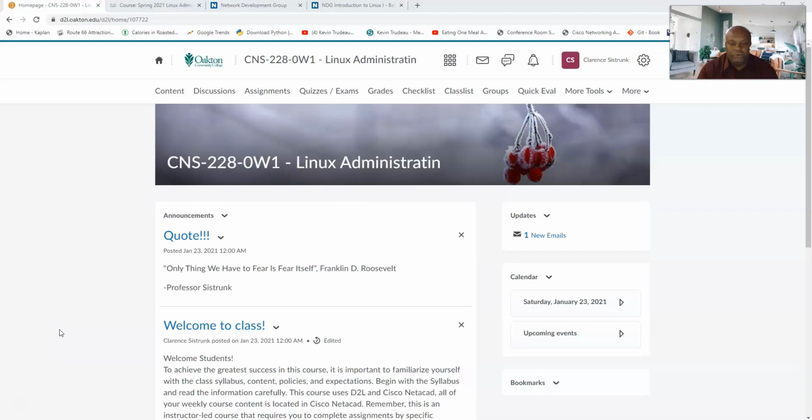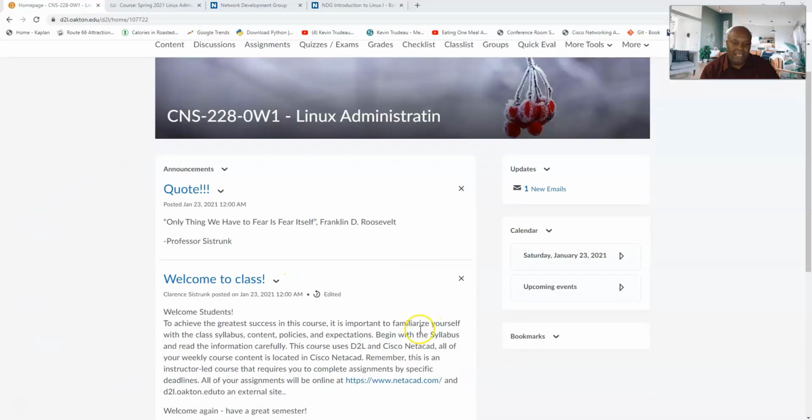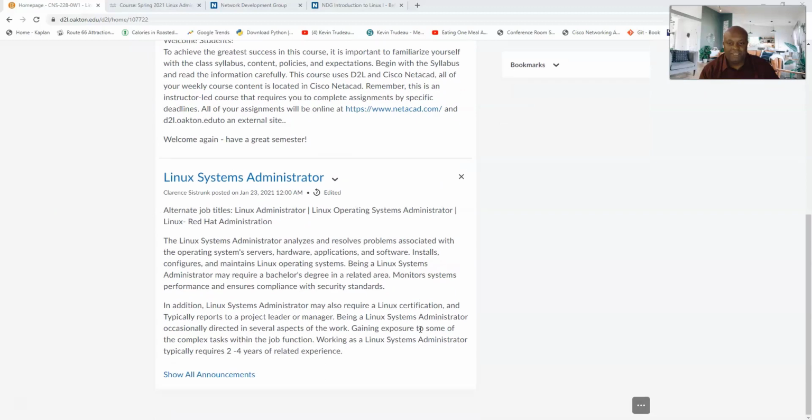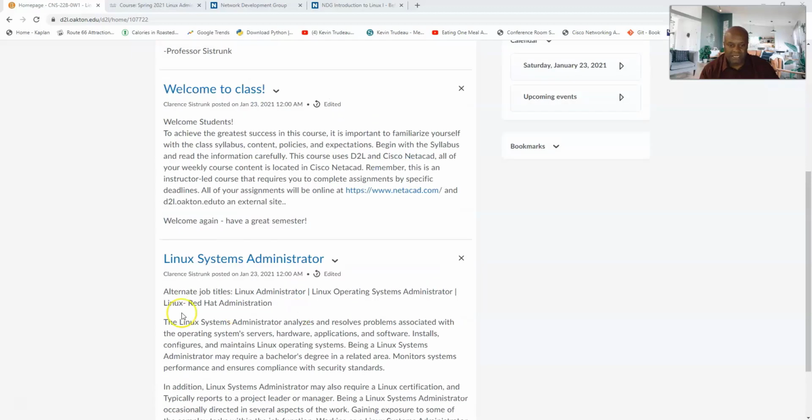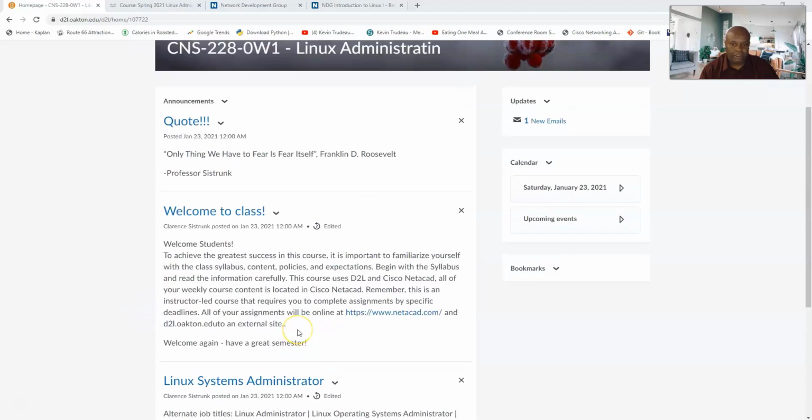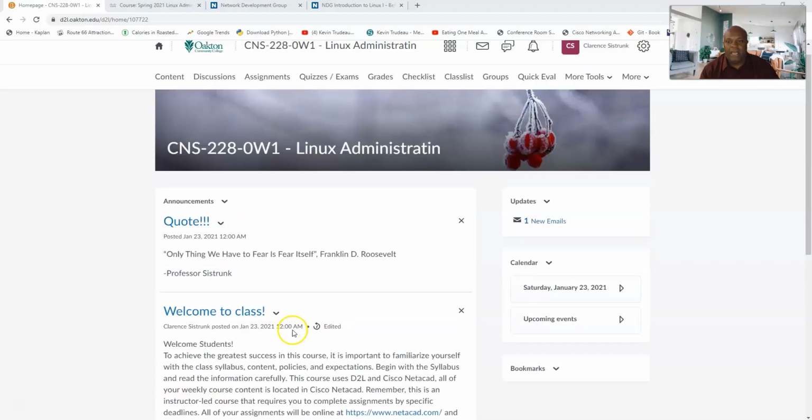So let's walk through a few things that are important for you to know about this class. Of course, the first thing is you need to log into your shell, which is D2L, so you can find out all the pertinent information you need to know about your class. We are looking at the home page, and it has information about things you need to know. You've got some Linux system administration information, the job title, a welcome message, and also a quote.